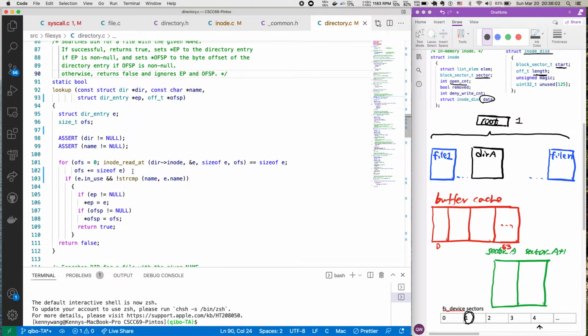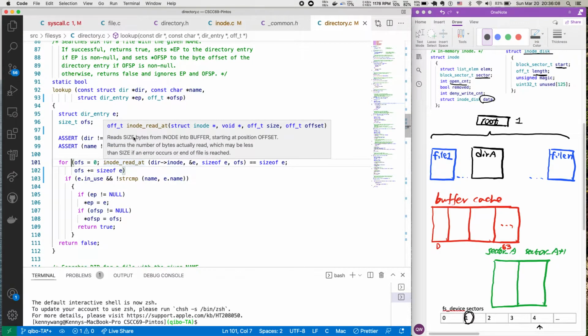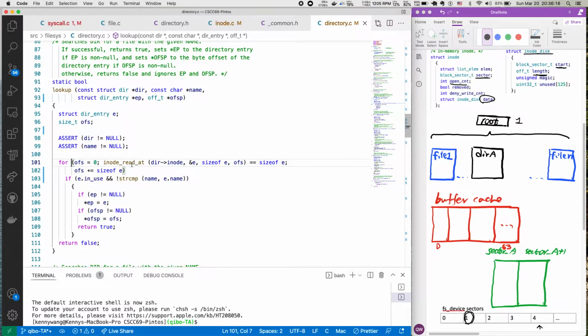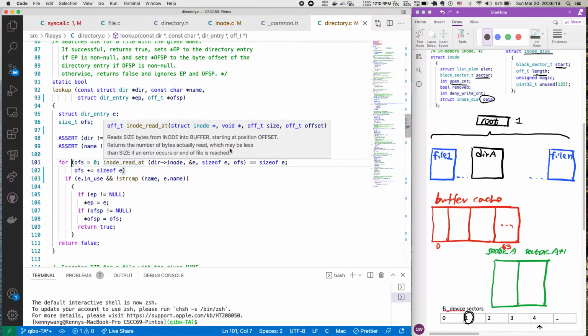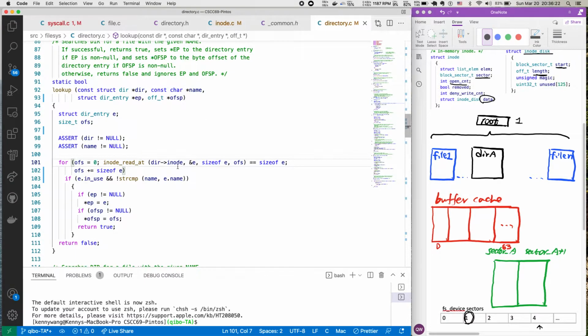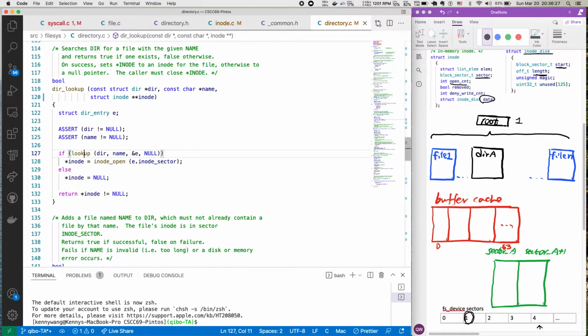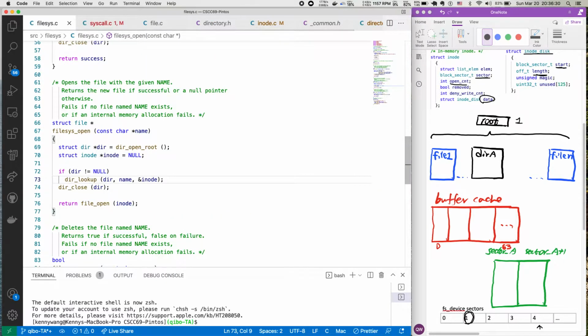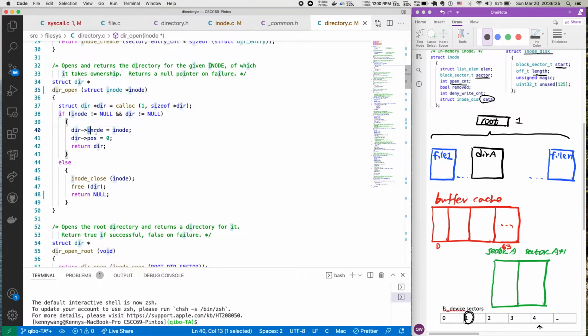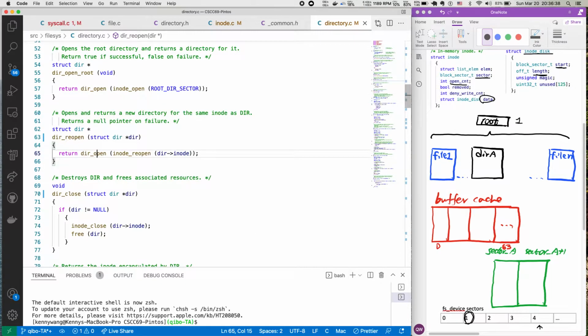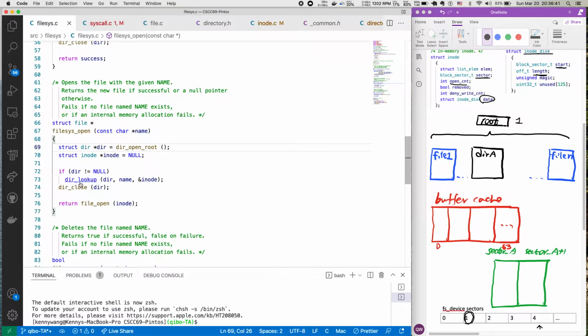So what it does is, here we have a for loop, right? Inode read reads bytes from the inode into the buffer, starting at the position offset. So basically every time we try to read from the inode, remember this inode, we set it before to be the inode of this root directory, right? Okay, and then we look up.